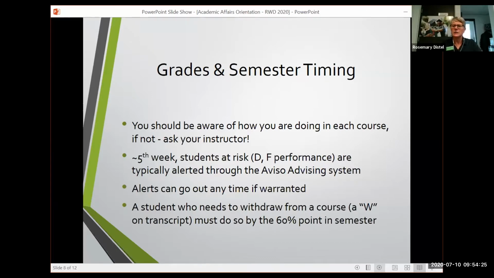I'm always amazed at how often a student may tell me that they're not sure how they're doing in a course, and that really shouldn't be the case. You either would be able to see your grades online in the Canvas setting, or if you don't know, just ask your instructor. It's part of their job, and it's very important to know how you're doing. We want to try and get access to students that are having difficulty right away.